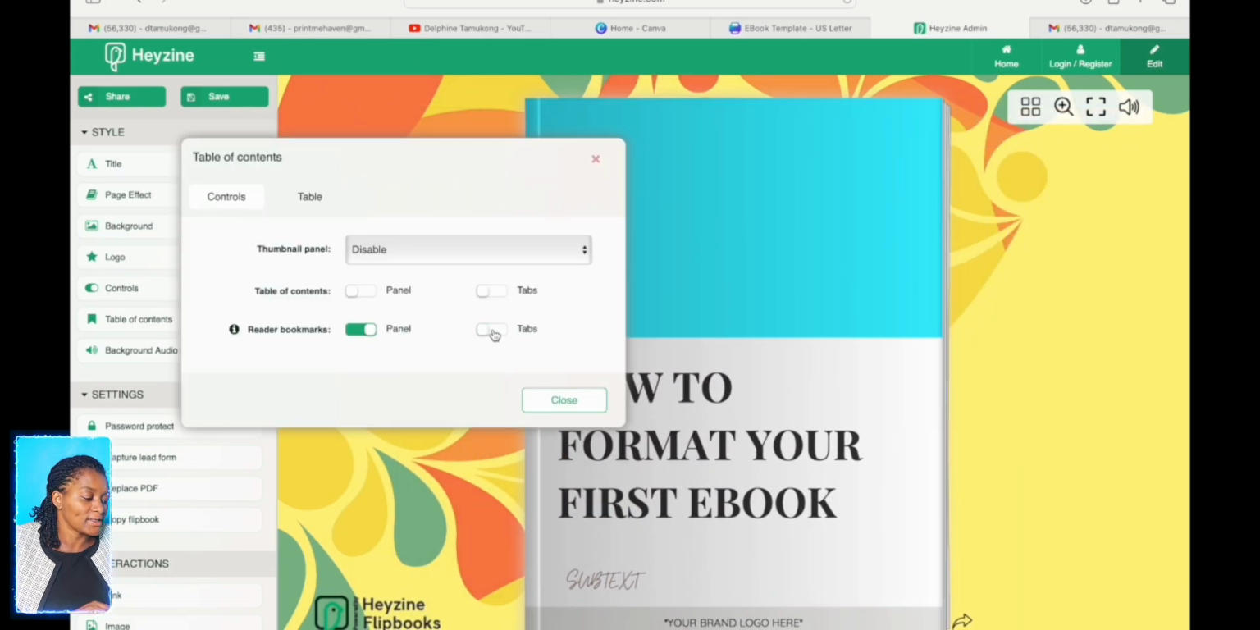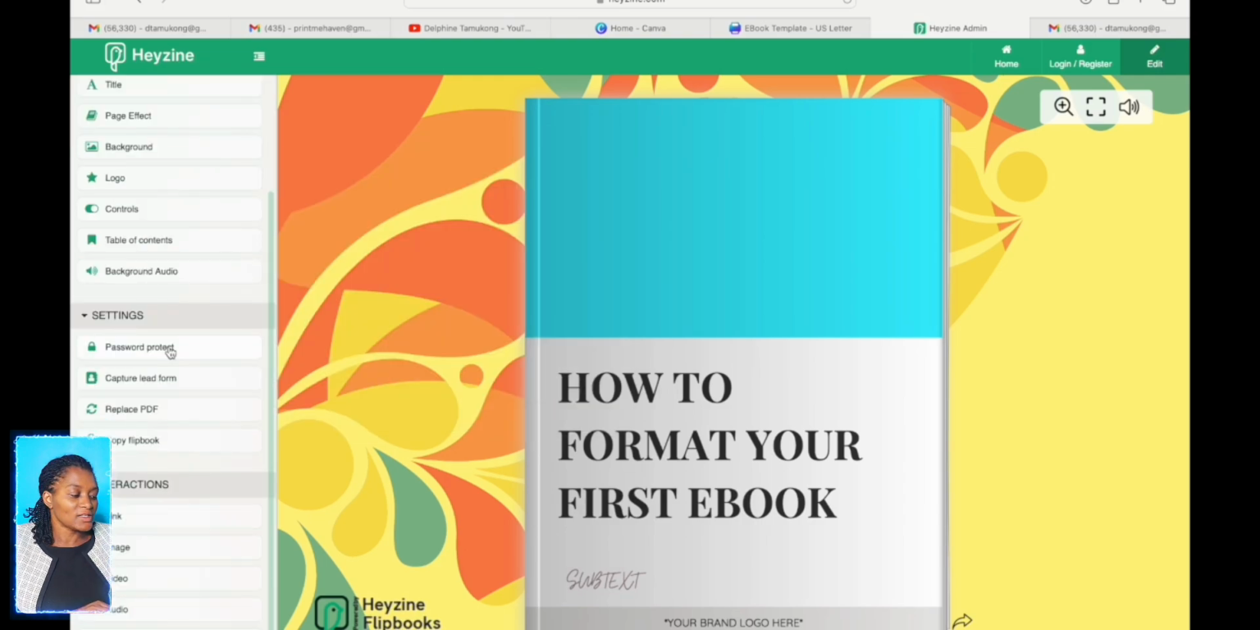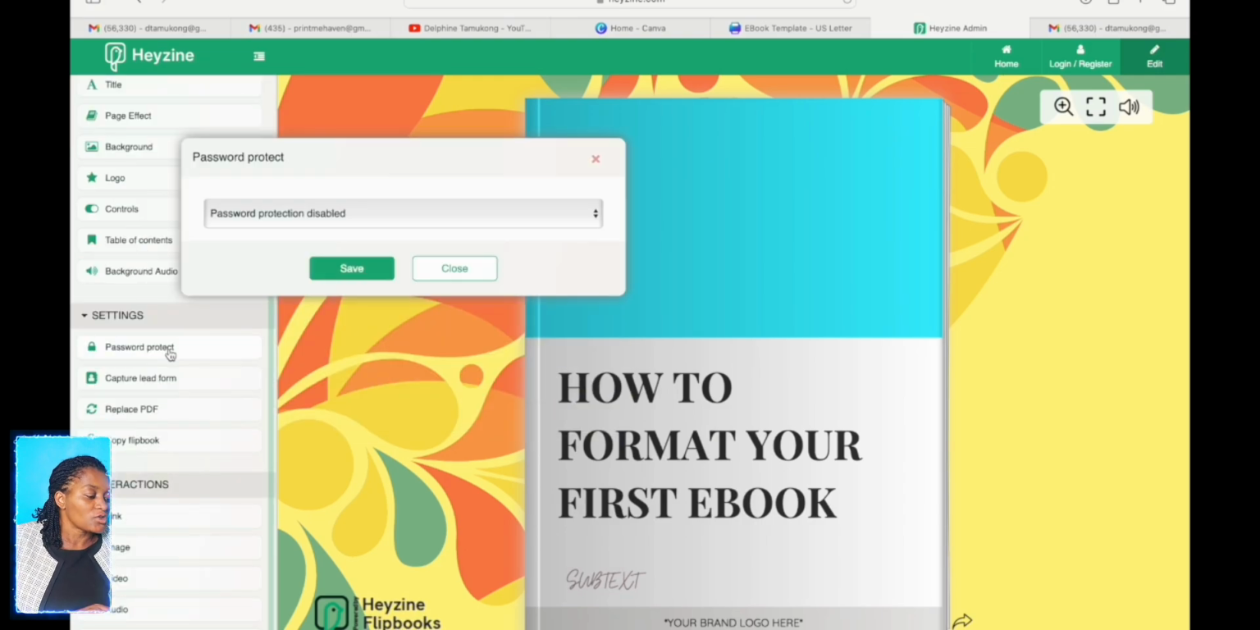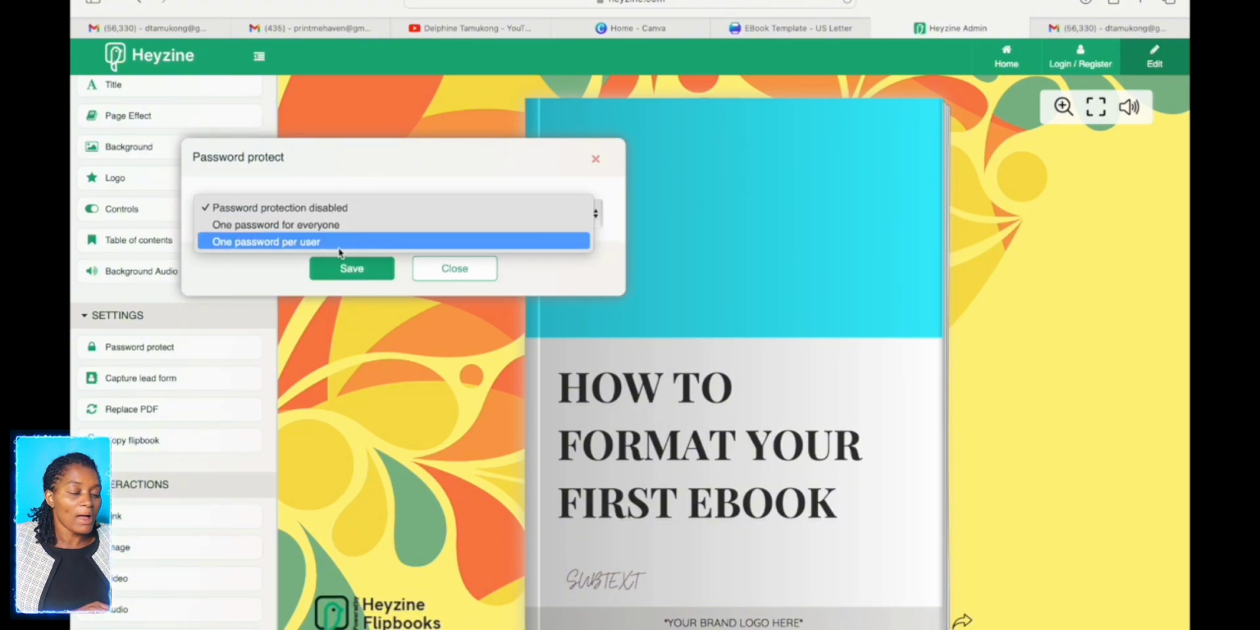So let's just go ahead and disable those. We don't want any of that there right now. And then this one, password protection. If you are sharing it to somebody and you just want people who have a particular password to be able to open the book, then you are going to put a password protection. My advice is that you just use one password. So when you use one password, let's say 3, 4, 5, 6, and then you give that same password to anybody, it'll be easier for them.